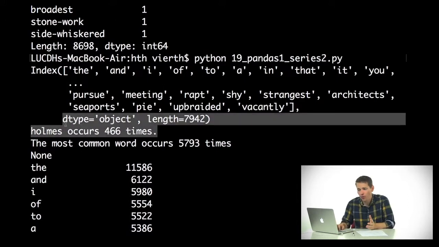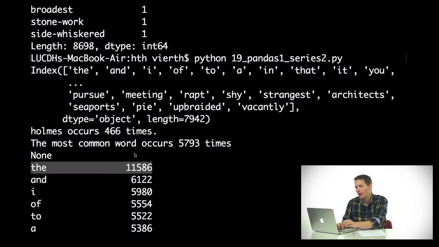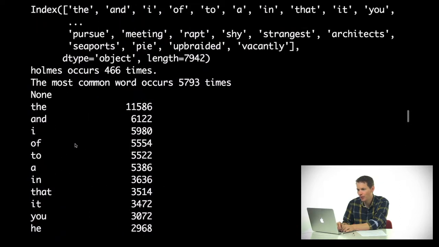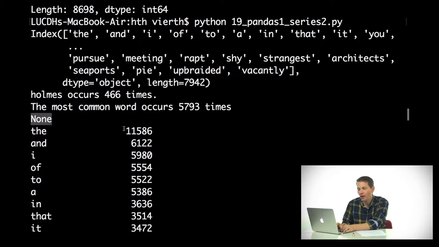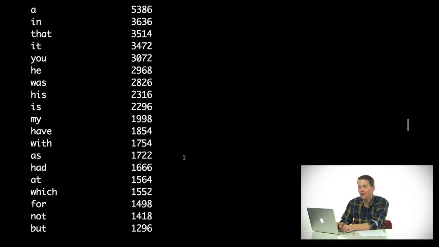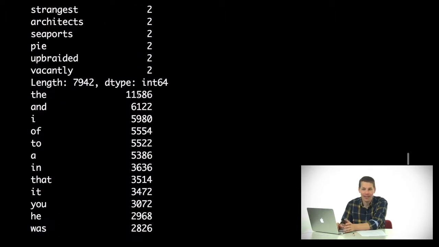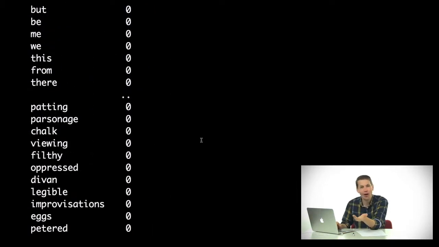We can see that the word Holmes occurs 466 times, and that the most common word occurs 5,793 times. We can also see that when I looked for chimp, it returned a None right here. And here we have our doubled series, which is just 5,793 times 2. You can see that every number in this series is just doubled. And then here, when we add them together, again, it's just doubled. And when we subtract them, we have a series of all zeros.